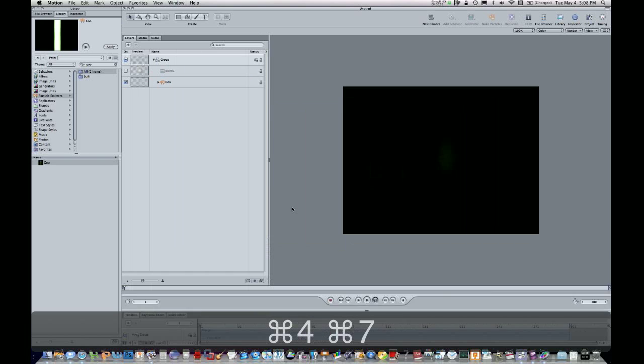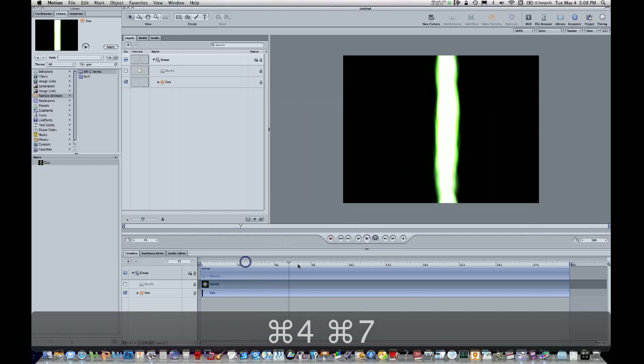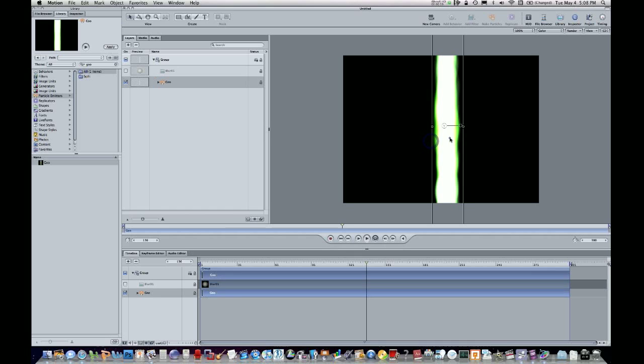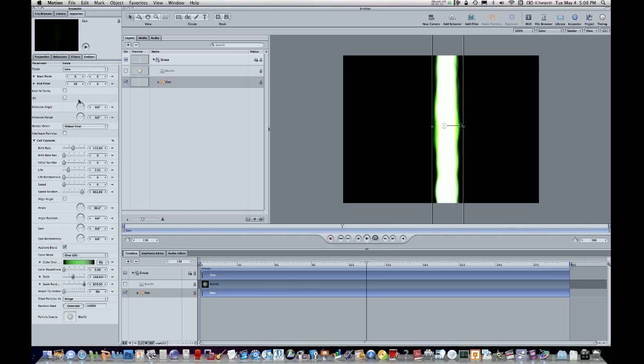I'm going to hit Command 4 and Command 7 to get my layers and timeline. And now I'm going to use this as an example of how much you can change in a particle emitter and how flexible they are. So first thing I'm going to do is there are two ways you can edit a particle. You can go into the Inspector tab and you get all of these different possibilities to change. Or you can just click HUD and you get just birth rate and other things.